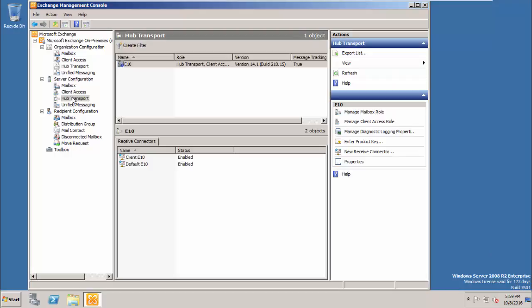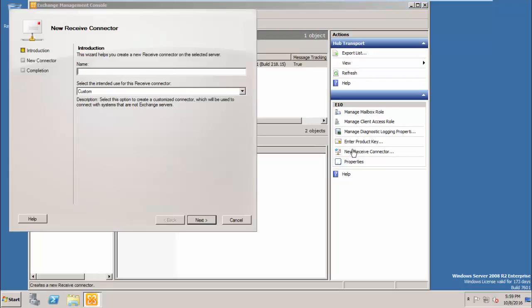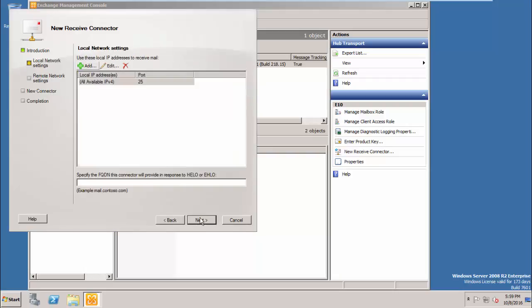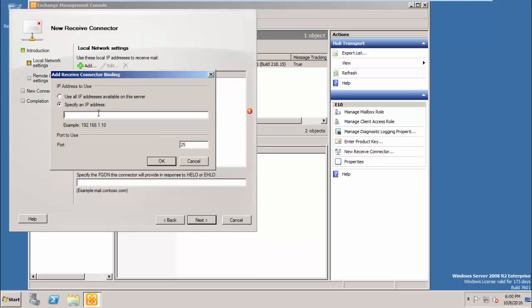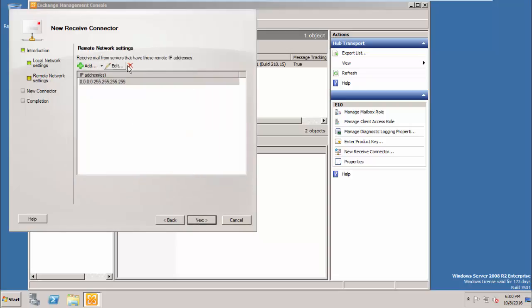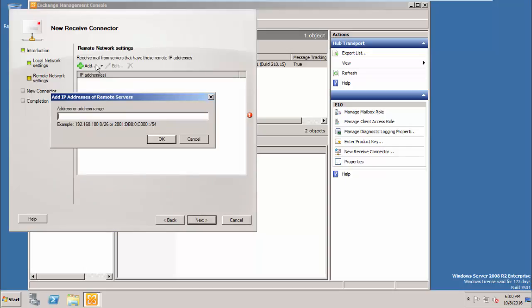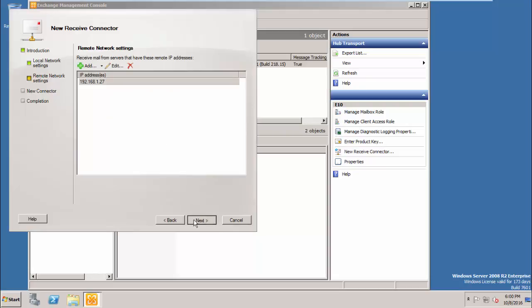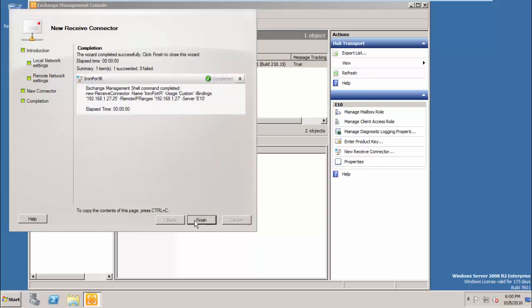Next, go to hub transport and configure receive connectors. Specify if it is a local device or something, you can specify your address here. If it is a smart host or something, you can just allow the port which is required for it, 25 or 2525, something like that.